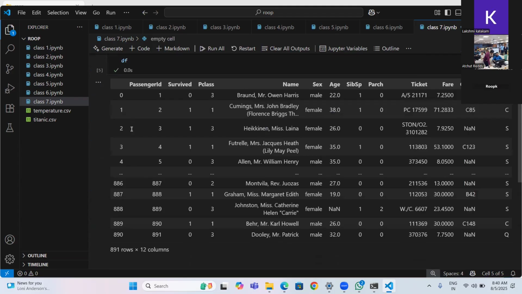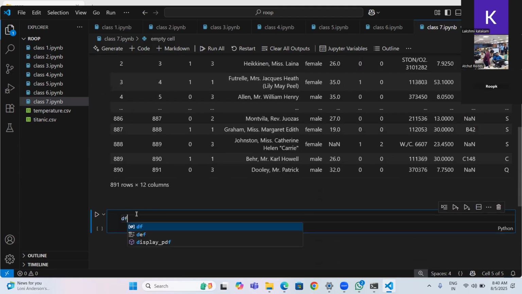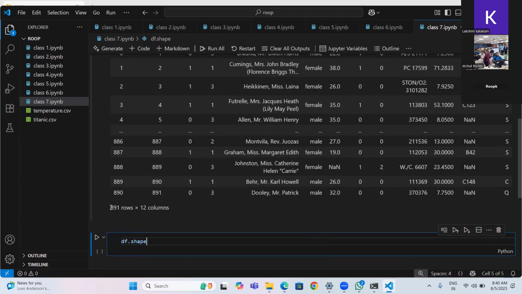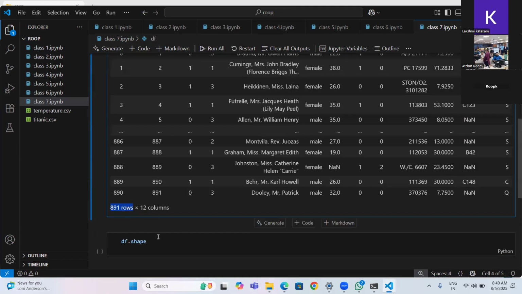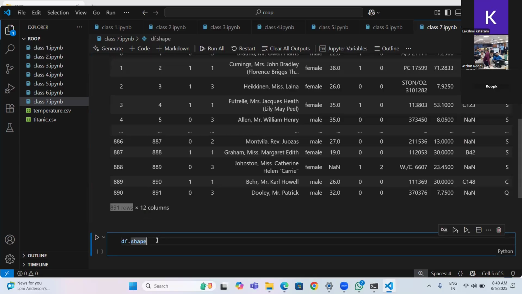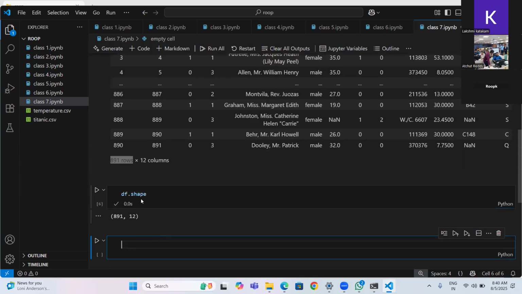Now it's good. Now I want to get df dot shape. How many rows we have? Can anybody say? 891 rows and 12 columns. So that's what we'll be getting with df dot shape. We are getting the row size and the column size.